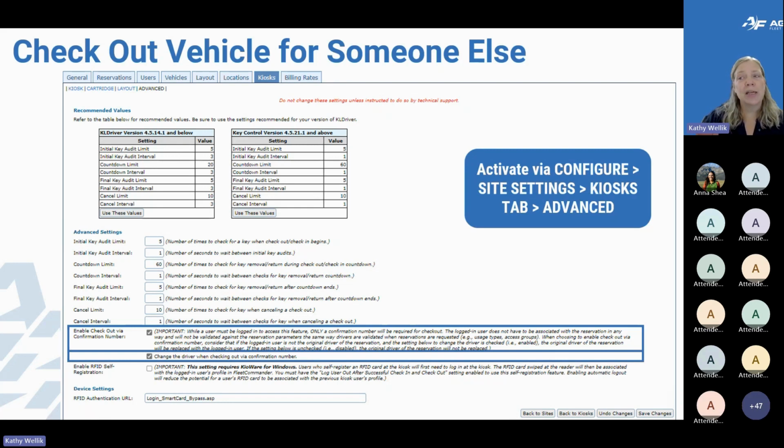So if you check this box, it will change that reservation to John's name when he checks it out. Or you can leave that unchecked and it will stay in my name, but it will still show on the audit log that John picked it up on my behalf. So you have two decisions that you can make there.